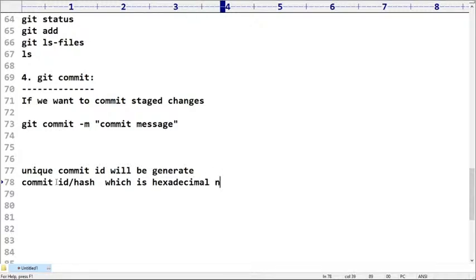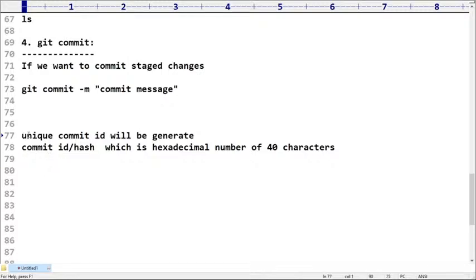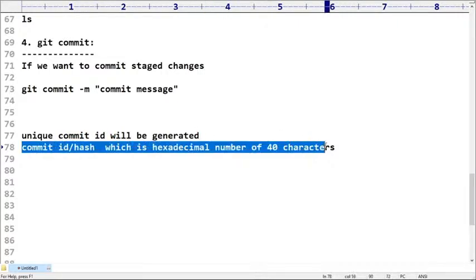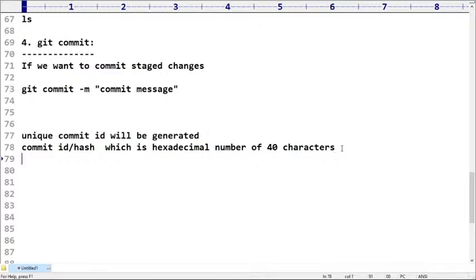A hexadecimal number, sir, of how many characters, right? 40 characters. I will show all these things. For every commit, a unique commit ID will be generated. Remember this one, sir. This commit ID is also known as a hash, which is a hexadecimal number of 40 characters. Any doubt? Can you please confirm? Everything is clear for you people, right? So a hash, which is the hexadecimal number.